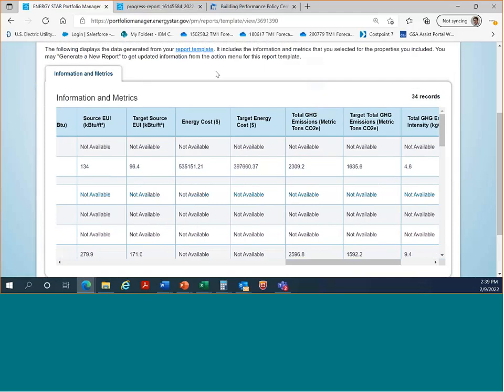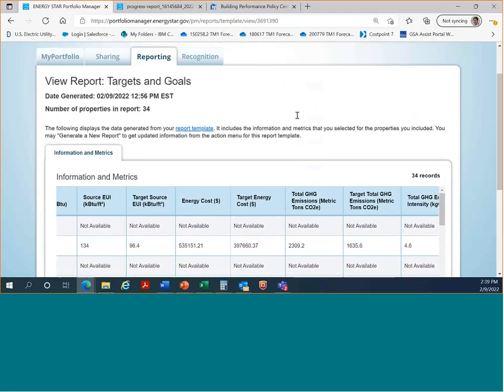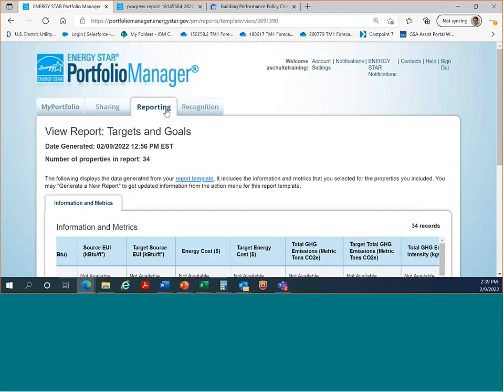But the point here is that once you set baselines and targets, you can use the Portfolio Manager reporting functionality to define a customized report that will allow you to keep track of how your properties are performing on their way to meeting the goals and targets that you have set.